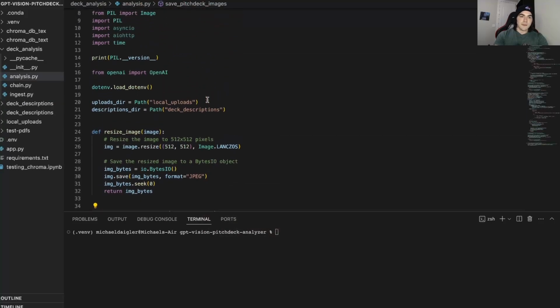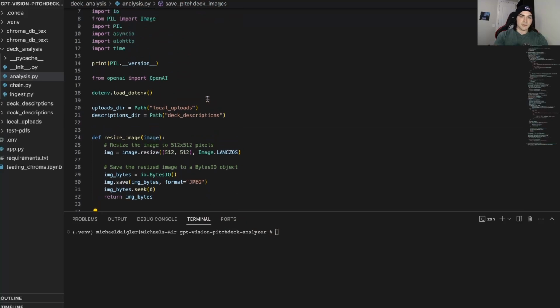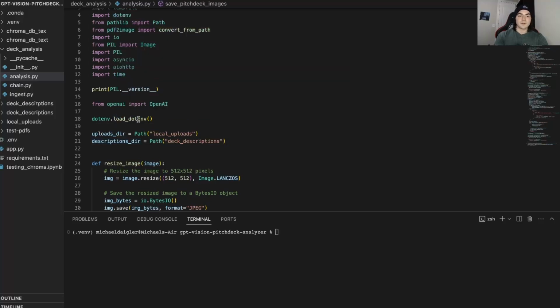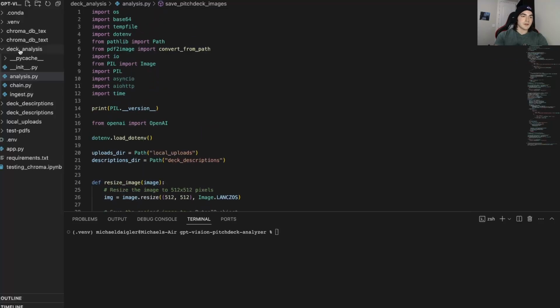All right, so the first thing I want to make note of is the two directories here, the uploads directory and the descriptions directory. These are local directories, so this is only going to work on your local computer. I think that's perfectly fine if you're just trying to have a simple interface for documents on your laptop anyways. I think it works perfectly fine.